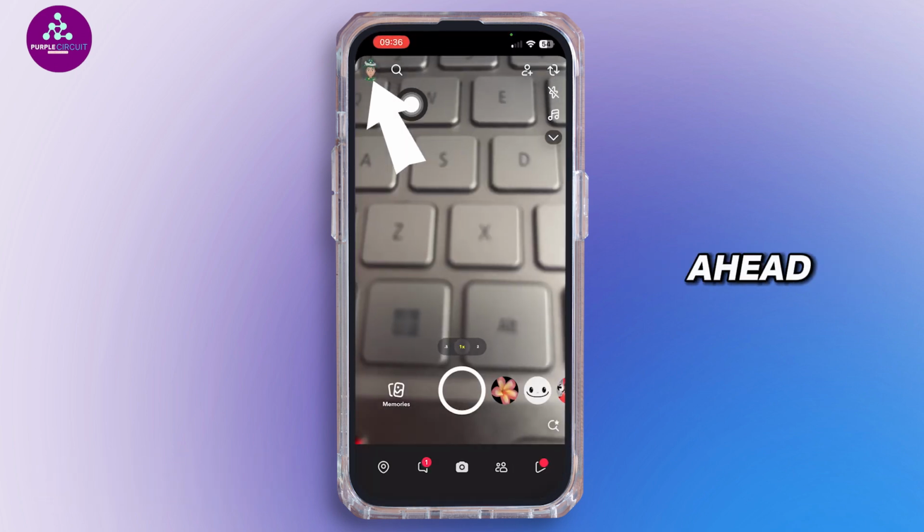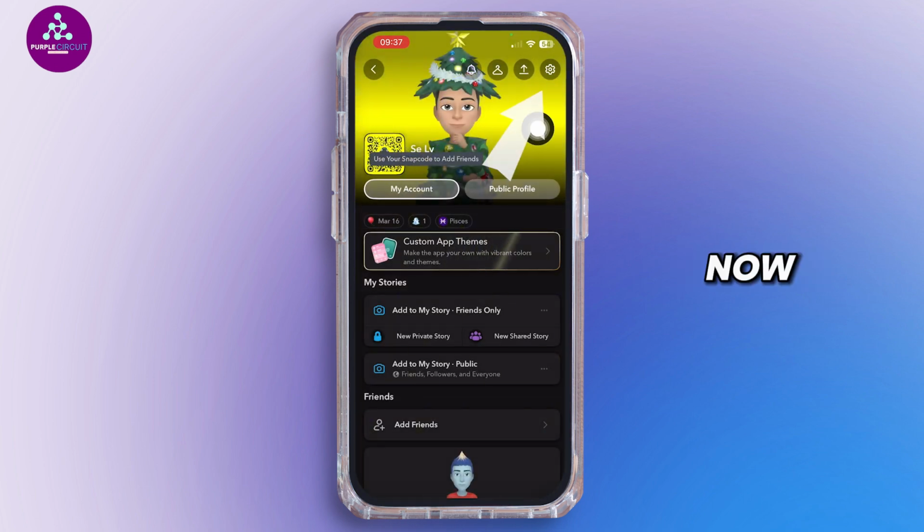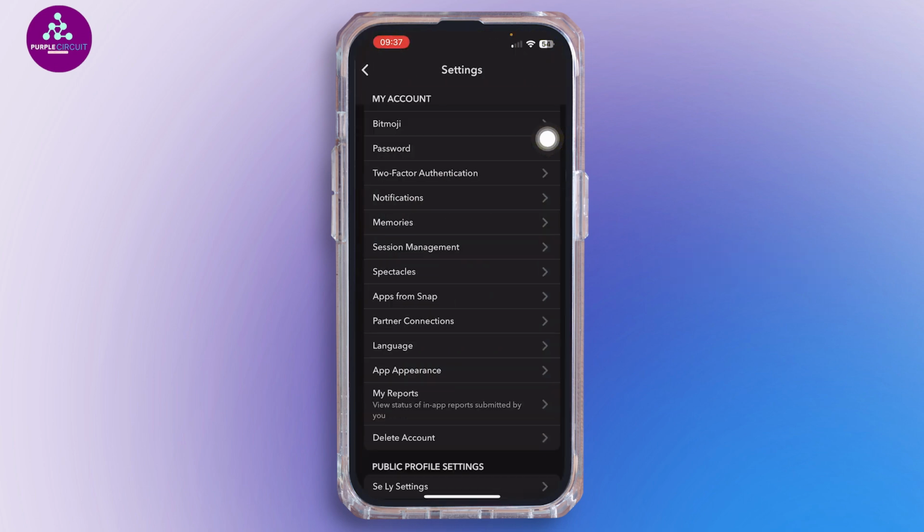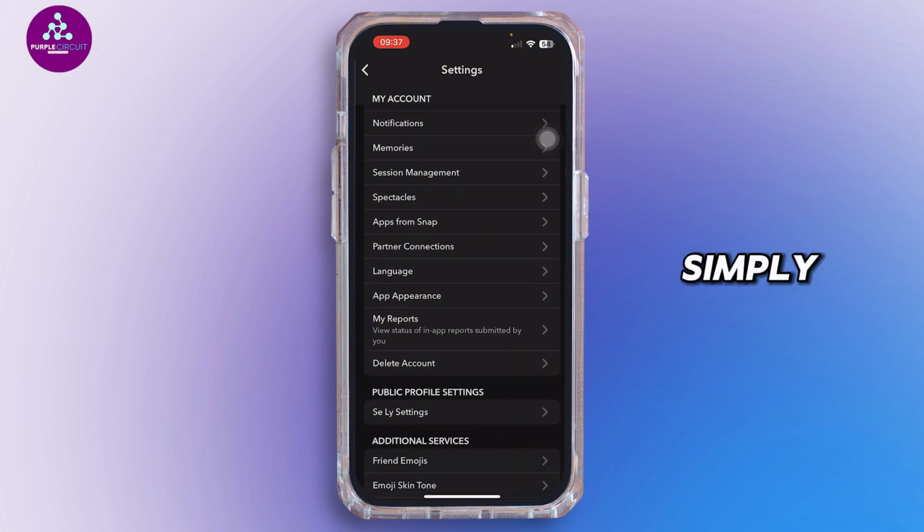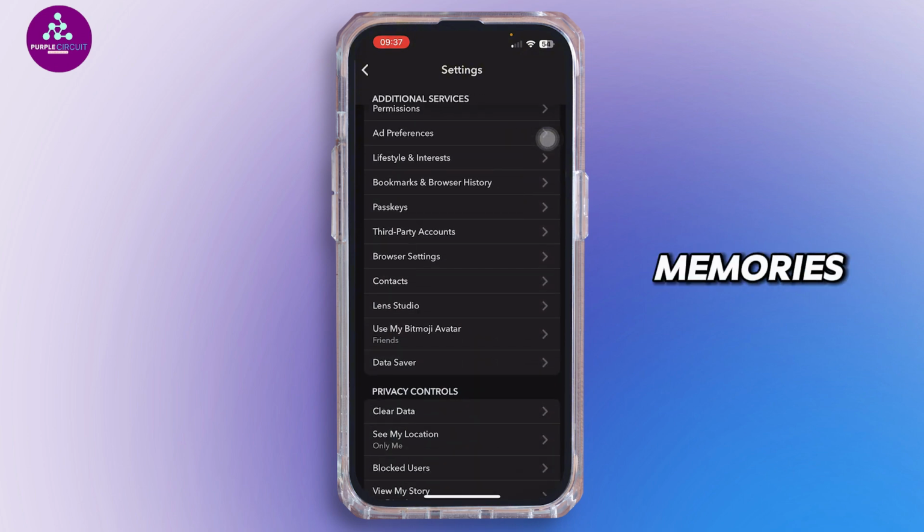Once you have logged in, you go ahead and tap on your Bitmoji icon. Now tap on the settings like icon. Inside here, you have to go ahead and simply scroll below, then tap on memories.